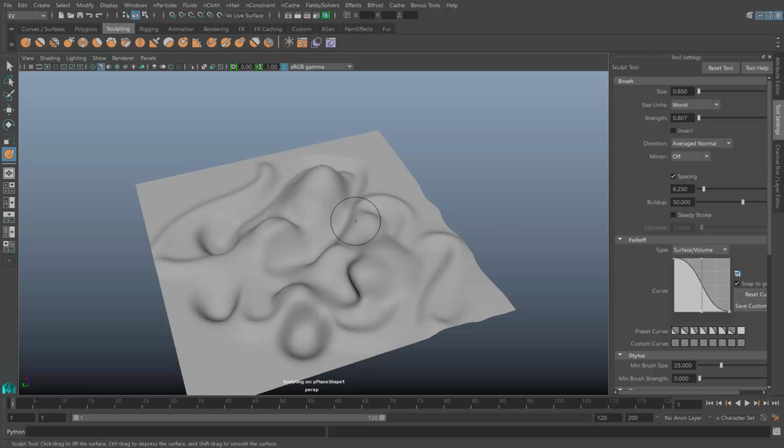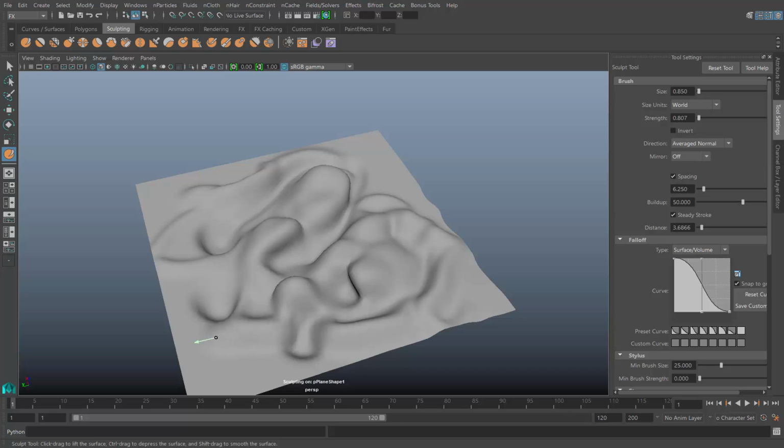And the other option I had on at the beginning was steady stroke, which when you turn this on and left click, you'll see that your mouse has a tail, and it's almost as if you're dragging the mouse cursor on a leash. What this does is give your line a little bit of a smoother quality. And you can adjust the length of the leash by dragging this.